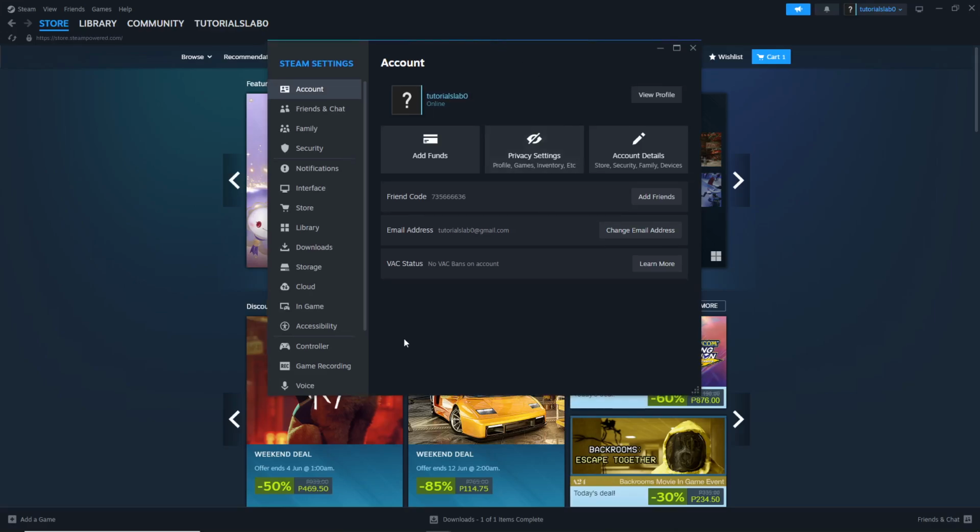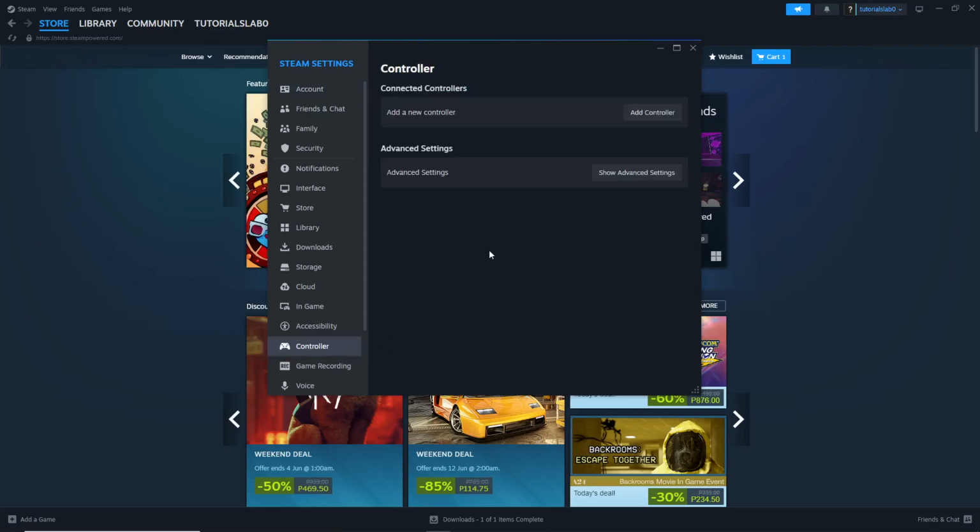In the Settings window, navigate to the left panel and click on Controller. This section is specifically designed to manage all your controller settings and compatibility options within Steam. It's where you'll be able to configure how Steam recognizes and processes input from your gaming controllers.